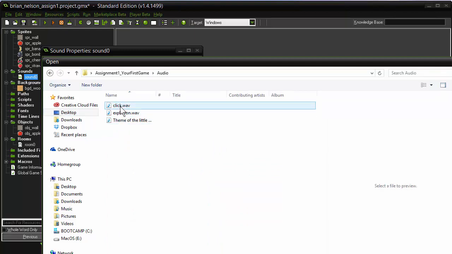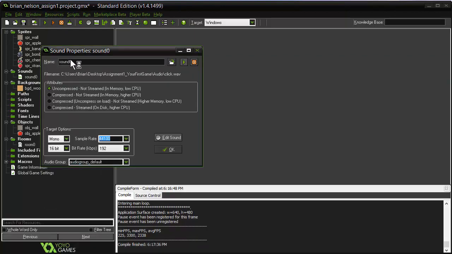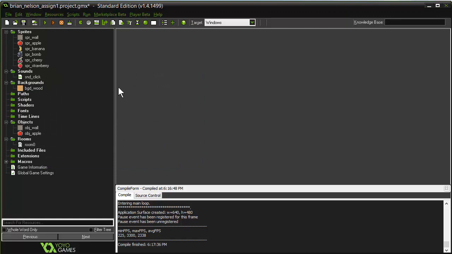And I'm going to bring in 3 sounds. I'm going to bring in one called click wave. And I'm going to call that SND underscore click. And then you'll see there are different attributes: uncompressed, compressed, uncompressed on load, and streamed. For these small sound files, which this click one is, GameMaker will automatically choose uncompressed. Most of the time, you can sort of go with what GameMaker chooses on its own. So I'll just say OK.